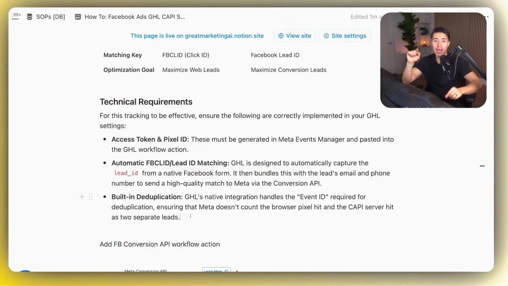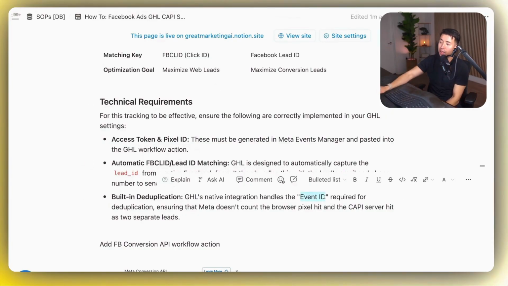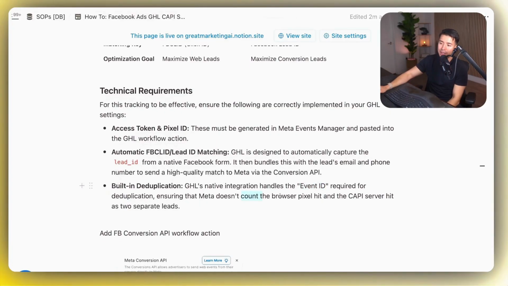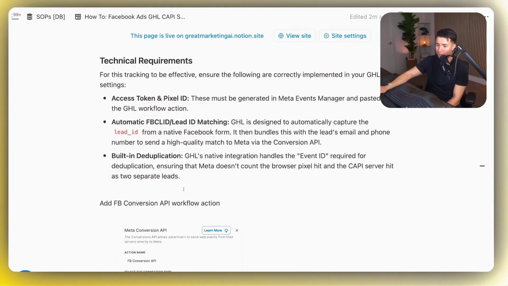The issue with that is now Meta thinks those are two separate events, a browser event and then a server event. Deduplication matches those two events, the browser and the server, and says to Meta, hey, this is actually just one event. And that's why this is important. So event ID is super important when it comes to deduplication, right? It's required for deduplication, ensuring that Meta doesn't count the browser pixel hit and the CAPI server hit as two separate leads. So GoHighLevel handles that already, which is great.